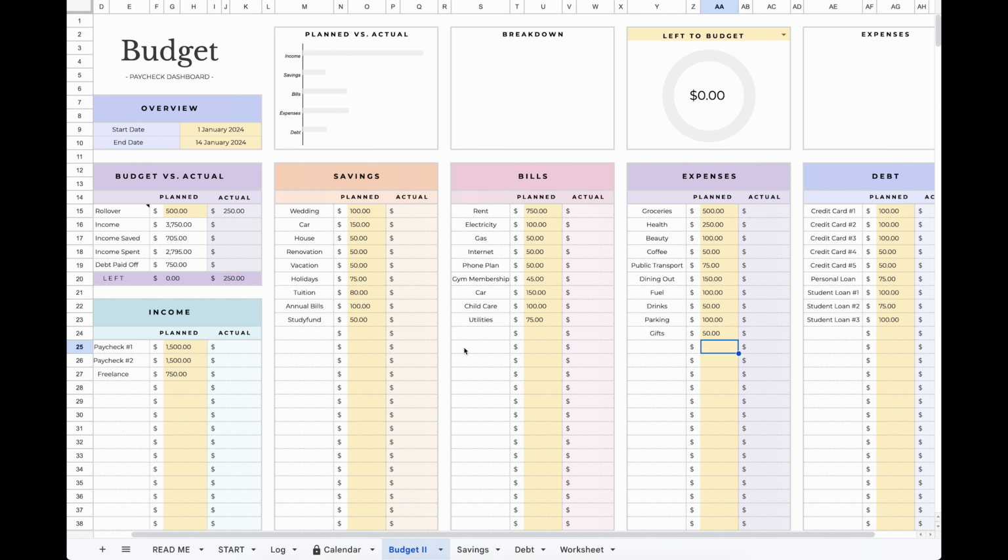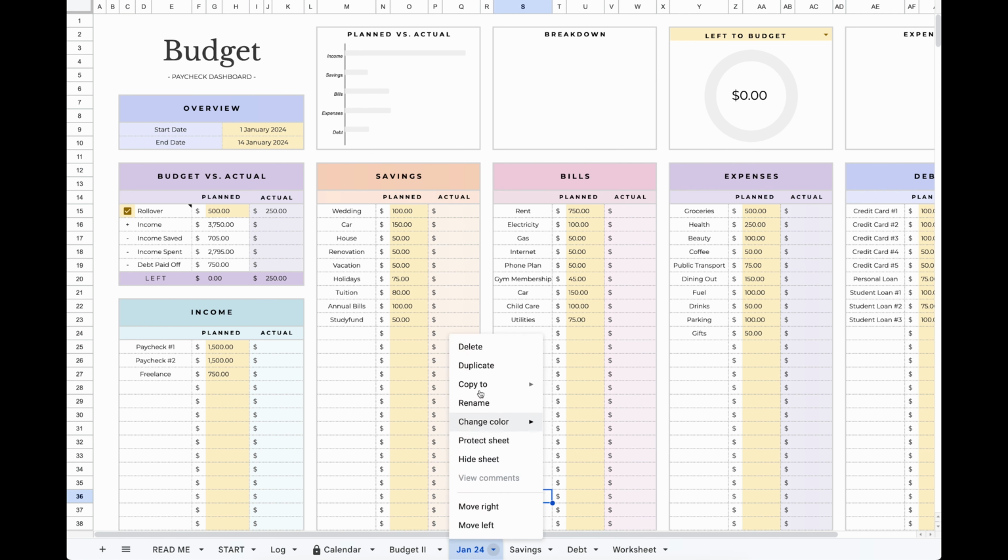Now this way we have a template, and all we need to do whenever we have a new paycheck is just right click on this little arrow and click duplicate. Now let's say we want to make one for January 2024. Let's say part 1. What we can do is just rename that by double clicking, and then you can give it whatever name you like. You can also right click and click rename over here.